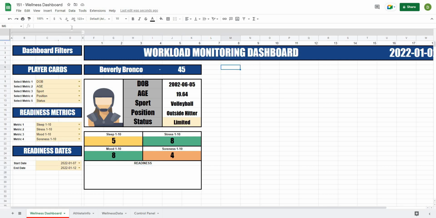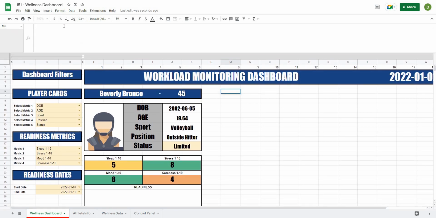What this is going to look like, I'm going to make this a bit bigger because it's kind of a big formula. It's going to look like this. Equals filter, open this up. Now we want to pull out our wellness data. We want to pull out the readiness scores. So it's going to look like this.